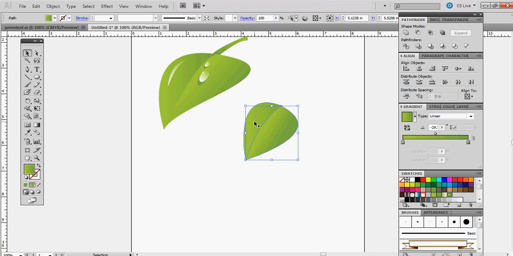Go to your selection tool again by clicking V on your keyboard. Click on the left side of the leaf. Click on G on your keyboard for your gradient again. And we want to go from light to dark.